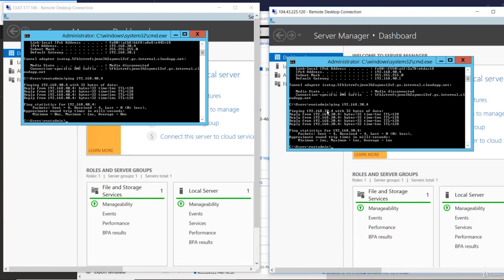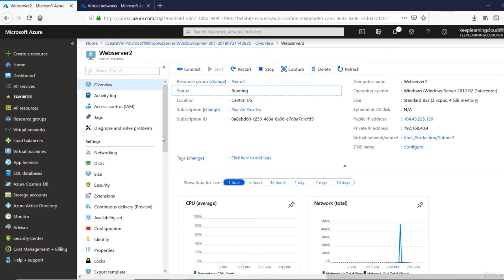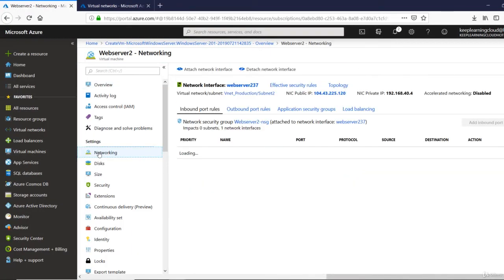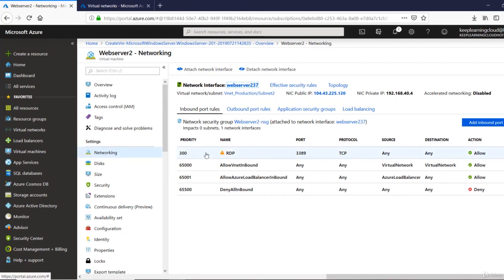Let's see how this is happening. Now I'm going to go back to the Azure console and look at the networking section. In the networking section, although we have explicitly opened only 3389 from anywhere, look at the second rule, which says allow vnet inbound on any port, on any protocol from any virtual network. So communication between the virtual machines is already there. It's there by default.